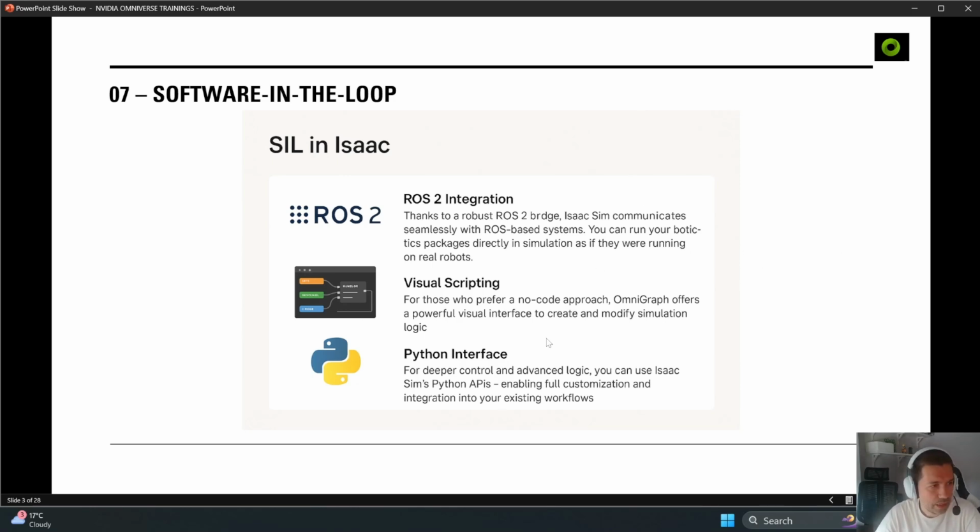We have then OmniGraph. OmniGraph will allow us to create logic and actions with no code in IsaacSim. And then we have a Python interface embedded in IsaacSim where we can execute and test scripts.